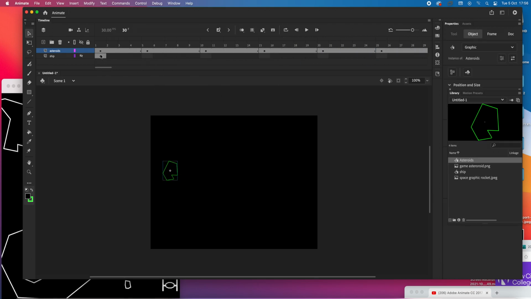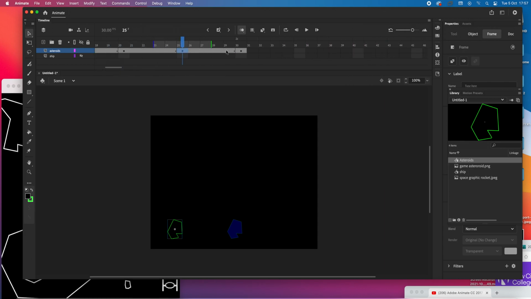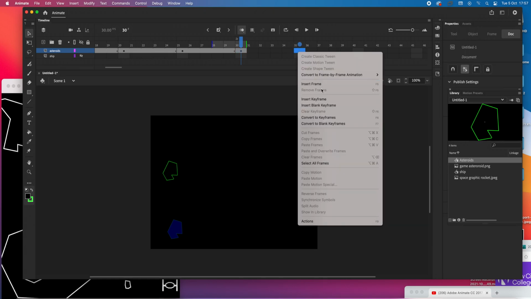And we want it, where was it? That was there. So let's go here. Let's put onion skin on so that we can see where we're going. Let's move this. Oops. There, and let's put some more frames in.